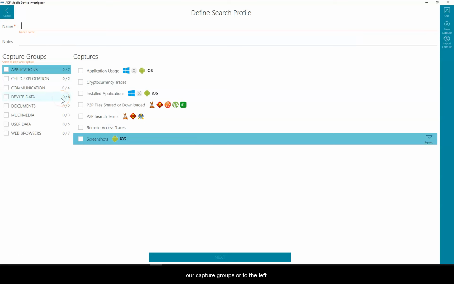Our capture groups are to the left and our captures to the right. With applications highlighted, I can see the available captures to the right. How do I know which captures will work for me?